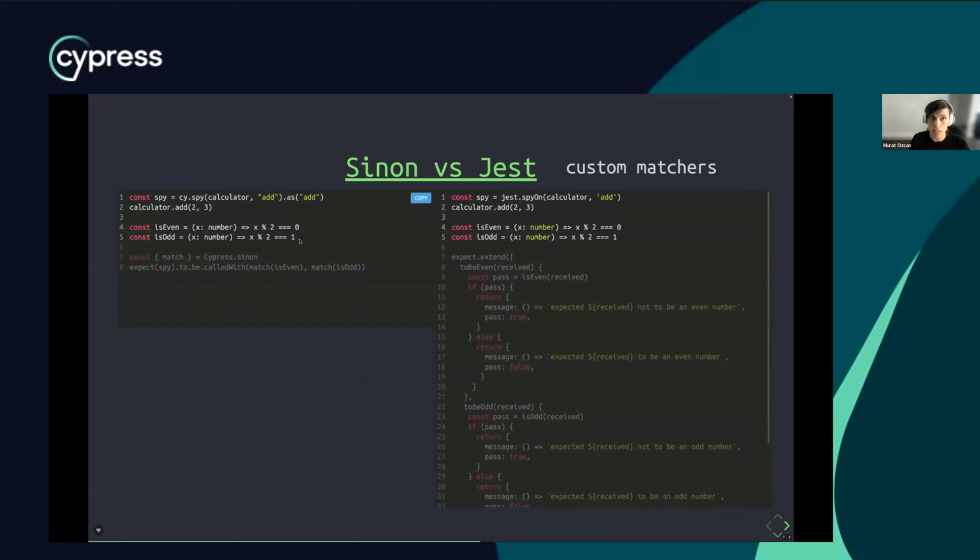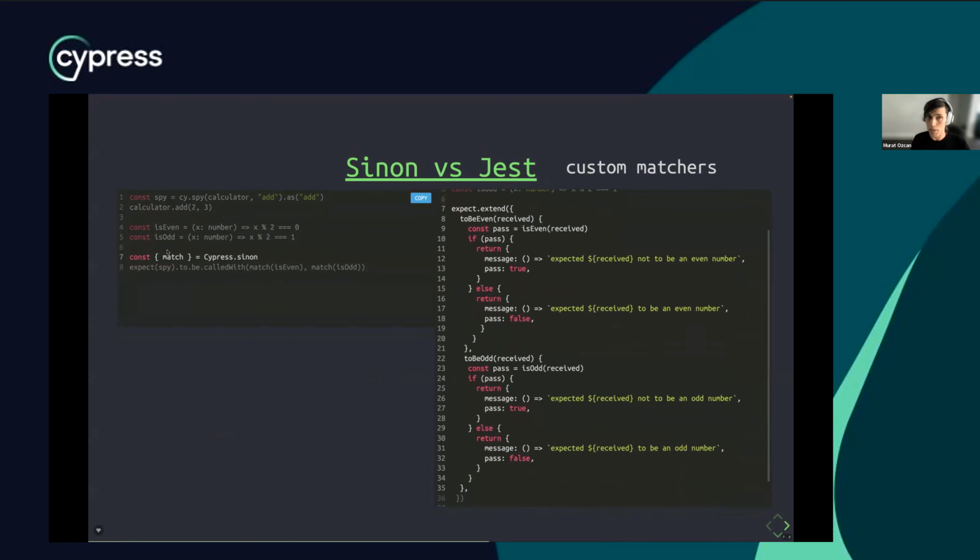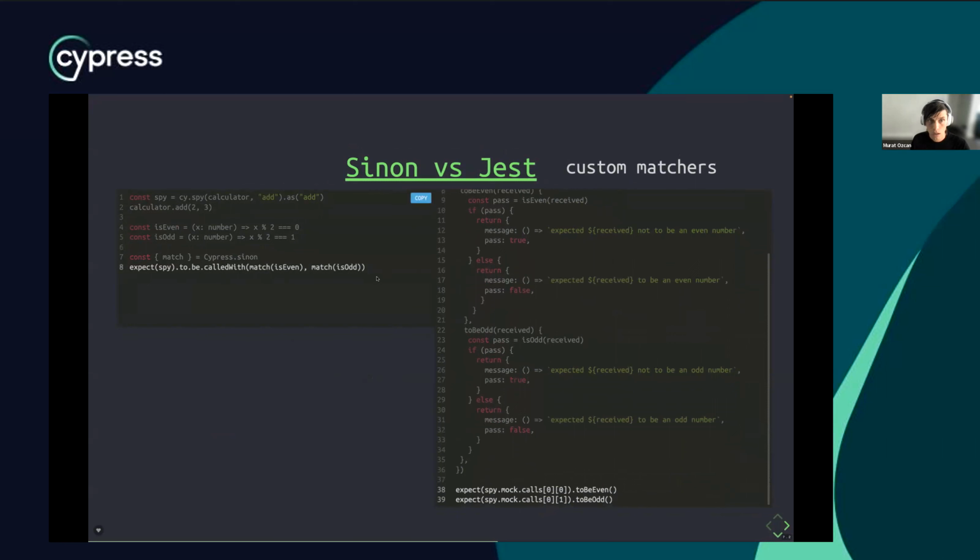Custom matchers are slightly different. So let's say we have this calculator function, we're calling it with an even number and an odd number, and we have these custom functions, right? With Sinon, it's very easy. We can just destructure match out of Sinon and move on with that. It's possible to do the same thing with RTL, but it takes a little bit of work extending the expect. And the assertion is a nice one-liner.